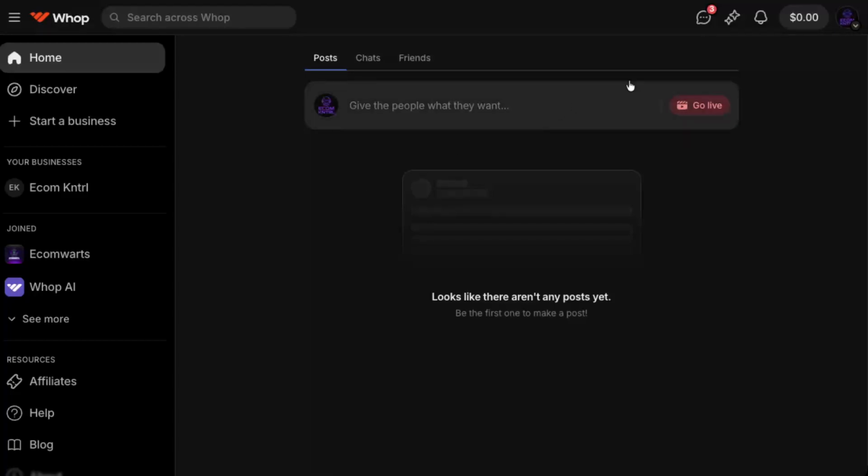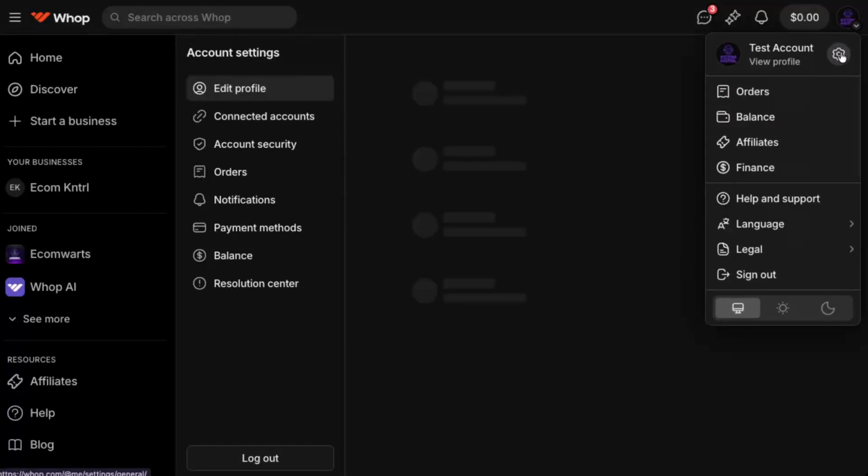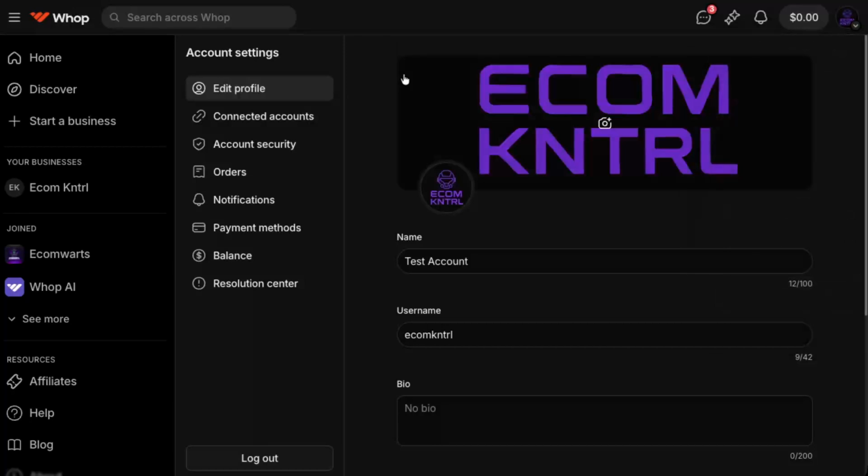Next, look to the top right corner of the page and click on your profile icon. This is usually a small avatar or image that represents your account. When you click it, a small menu will appear with different options related to your profile. From that menu, click on the gear icon, which represents your settings. The settings area is where you control how your account behaves, including general preferences, security, and billing details.